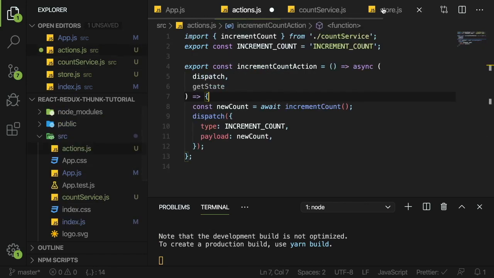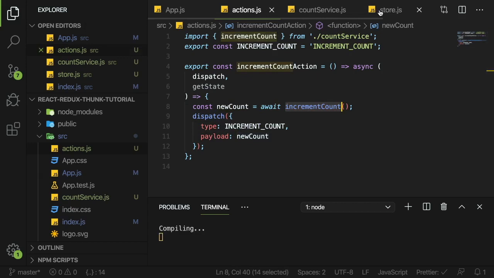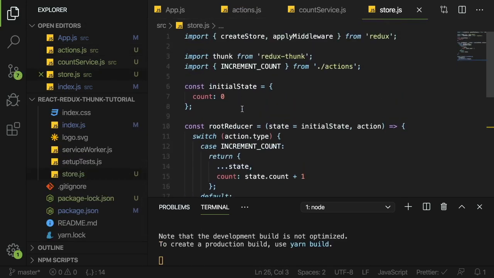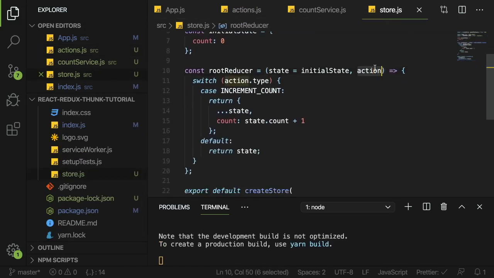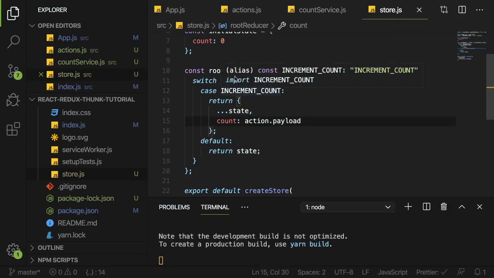So what we did instead is we changed the increment count action to take in a new count, which is going to be returned from your service. So inside the store, we go to that reducer. Remember, action should have your type, and it should also have your payload. So what we could do is just say action.payload. And now it's not incrementing the count. Technically, it's setting the count.